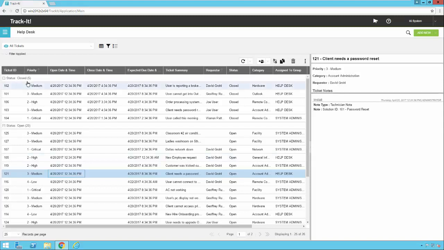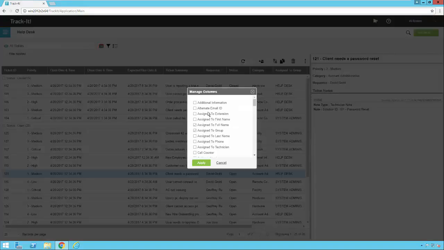Next thing we'll take a look at is how do you customize which columns you see on this screen, because that is also an option. You will see that up here next to the Views menu, there's an icon here, Manage Columns. If we click on that, you'll be presented with a list of all the columns in the particular module you're in. So in this case, the Help Desk module. You'll notice there are check marks next to the columns that are displayed.